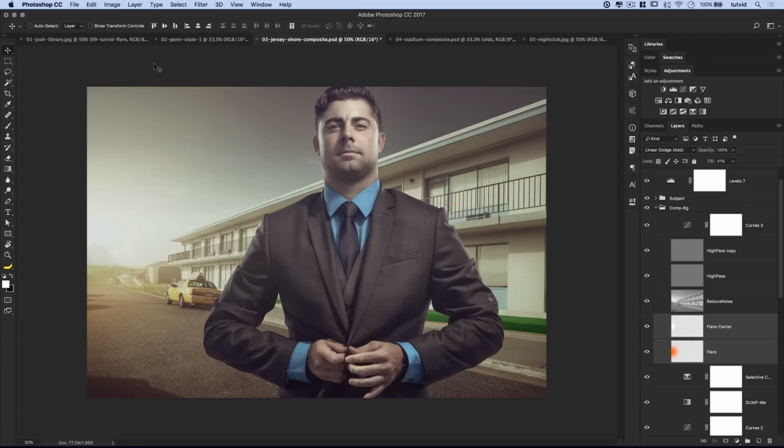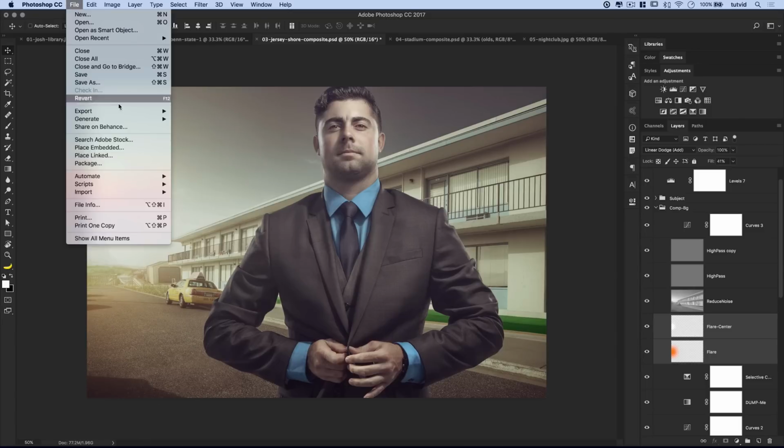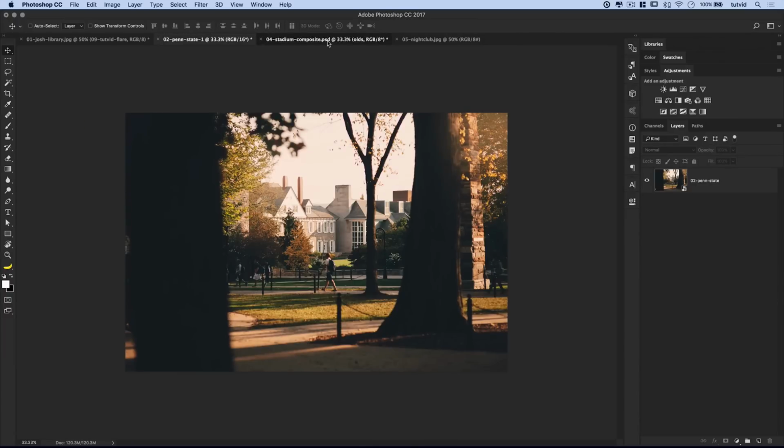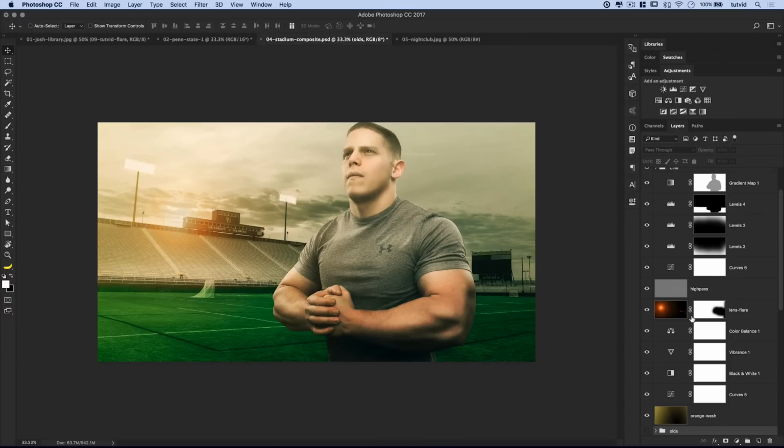Now, I'm going to go ahead and just close this composite because it's a massive file at about 2 gigabytes and, you know, sucking up a lot of my resources. So I'm just going to close, and I'm not going to worry about saving it right now. Let's come over to the stadium composite. I want to use that same exact technique and add some stadium lights to this stadium.